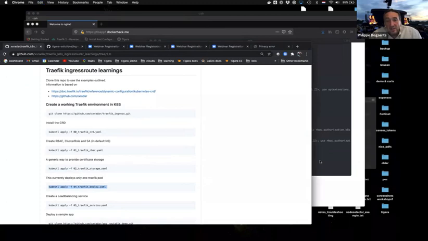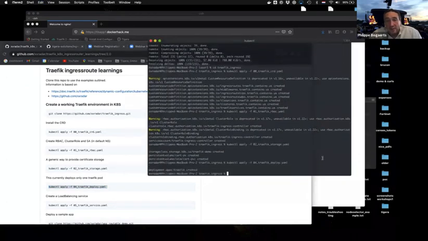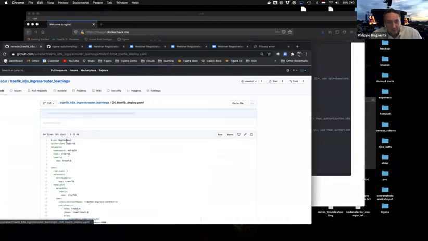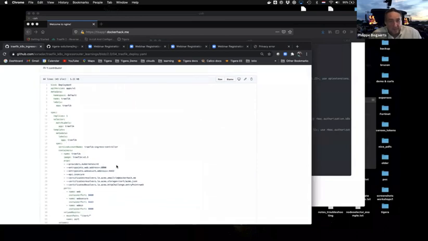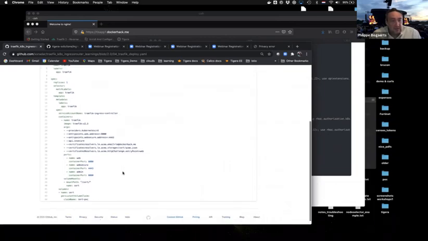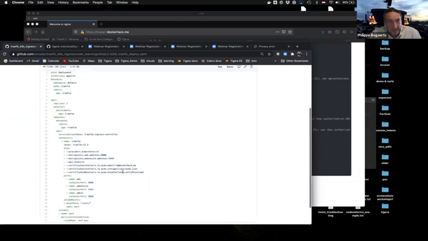And then you can actually deploy Traffic. Now, if you deploy Traffic, take a look at the deployment file yourself. You can see that you can actually specify a lot of things when you boot up Traffic, like the addresses on which it listens and so on and so forth, how it can connect to Let's Encrypt and so on and so forth. So this configuration basically should work with Let's Encrypt. So that's why I created it.